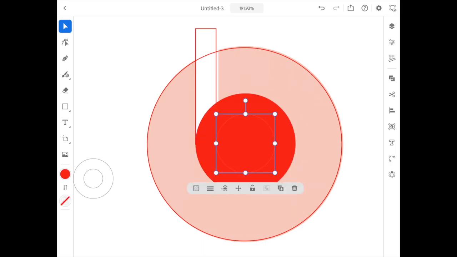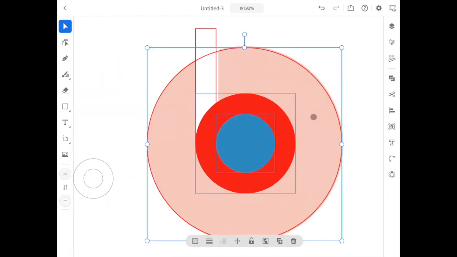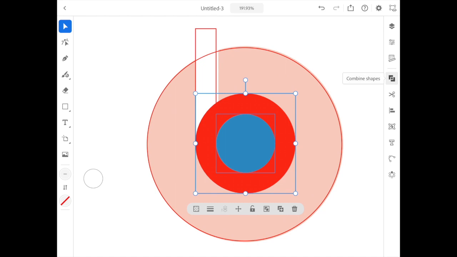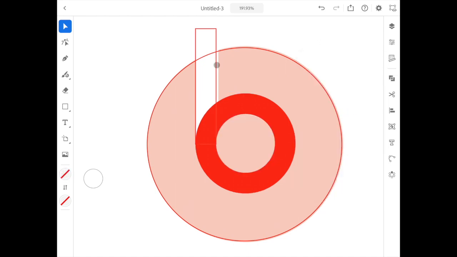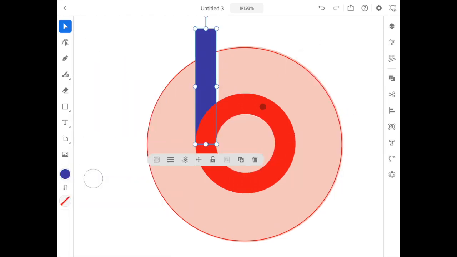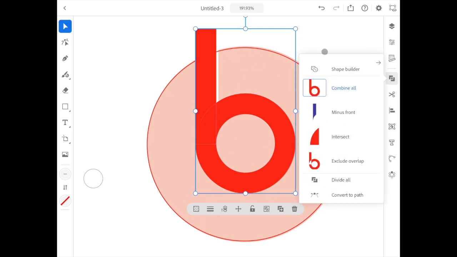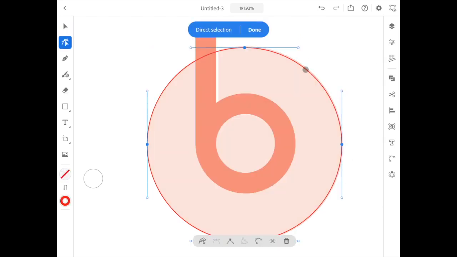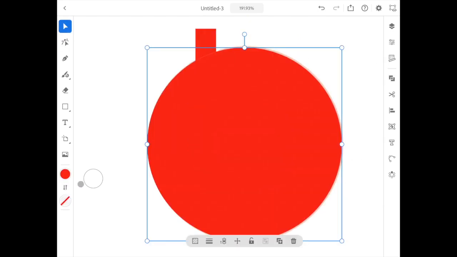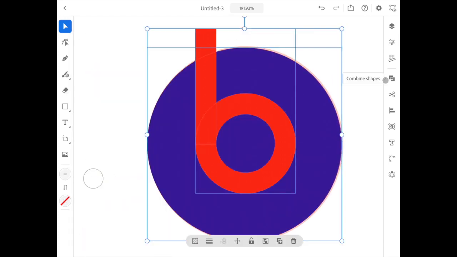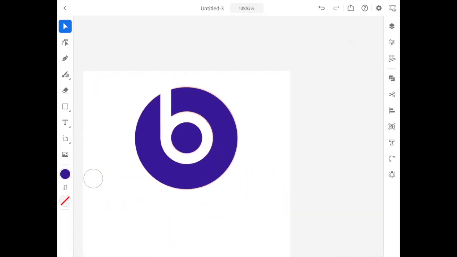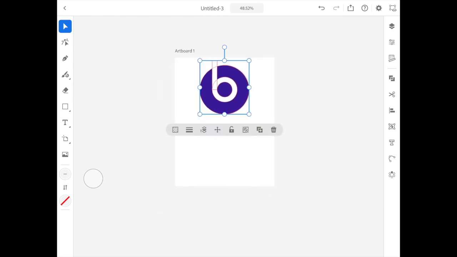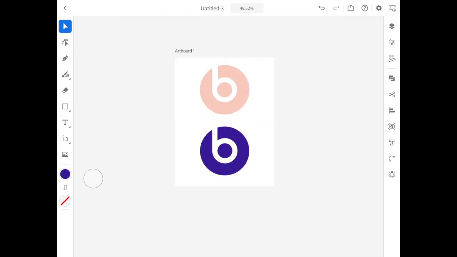Now I'm going to take these 2 inner circles and fill them with color. That way I can use my Pathfinder tools to minus the front. Now I'm going to fill the rectangle and use Combine All to combine it with the circle to create the B. Now I will fill the large circle and make sure the B is in front, select both, and minus front. I'm going to reposition my copy.